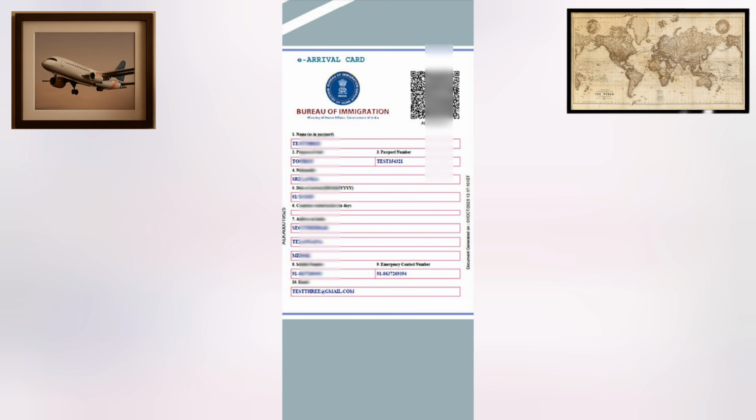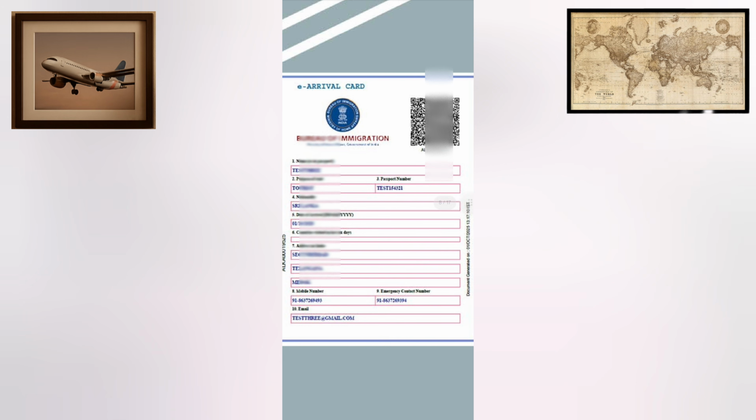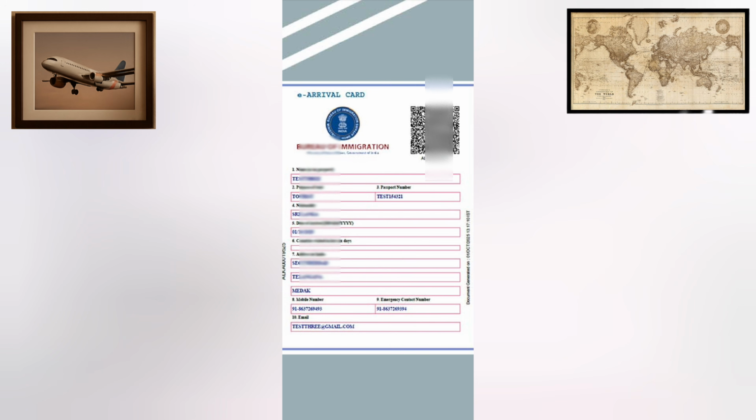Once you land at the Indian airport, you have to show this e-arrival card to the immigration officer. The immigration officer gets the details by scanning this QR code. Passenger details automatically reflect in the system, and the immigration staff will take a maximum of 1 or 2 minutes to clear you. And this is a very easy process.